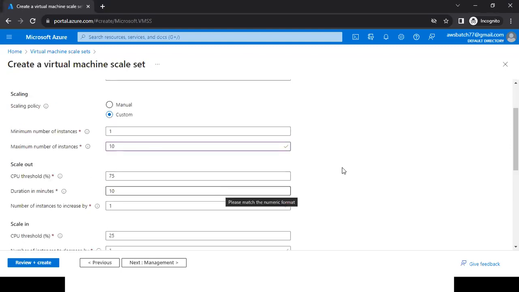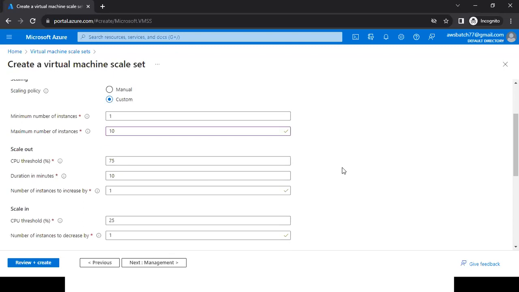Based on which condition is the system going to create a machine or remove a machine? We have just one single condition, the CPU threshold. Based on any other condition, we can't create or remove a machine. Only one single condition we have, based on CPU utilization.